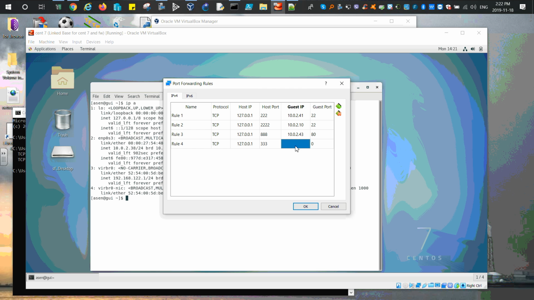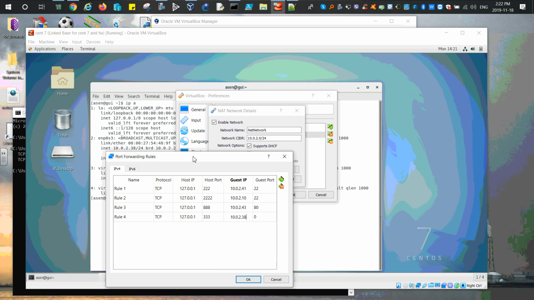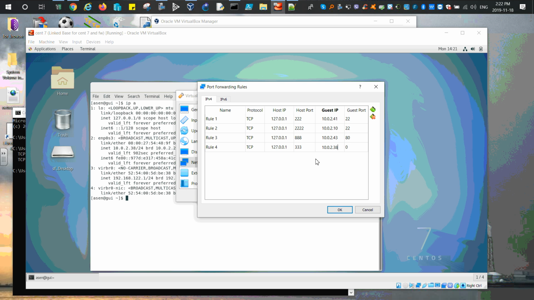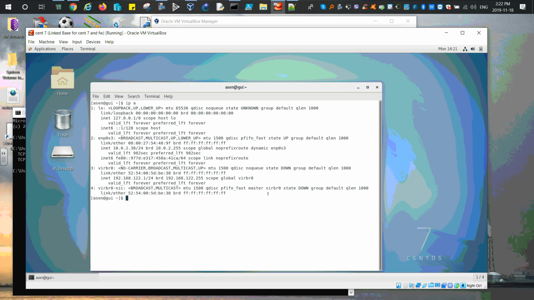Then I need to put the IP address, which was 10.0.2.38, if I'm not mistaken. Let's move it a little bit. Yeah, 38, it shows here. So I'll put 38, and the standard port we're accessing SSH is 22, right? So the destination port is always the standard port we use. And as you see, the guest IP is whatever I have on my guest, that's my virtual machine. I'll say OK, OK, OK. I'll even close this.